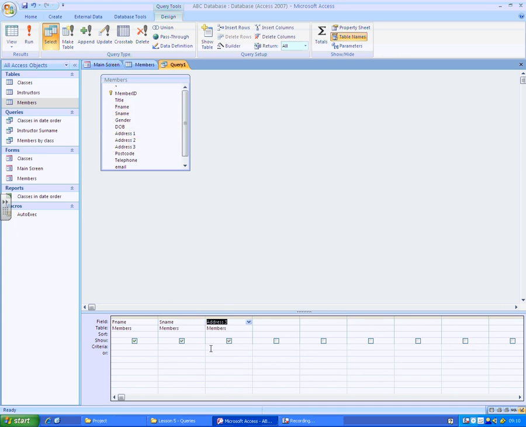But instead of under address 3 criteria just typing the name of the town, what I'm going to do is use square brackets, which are to the right of your P key on your keyboard, and I'm going to type in some instructions. So type the name of the town, like so, and close my square brackets.